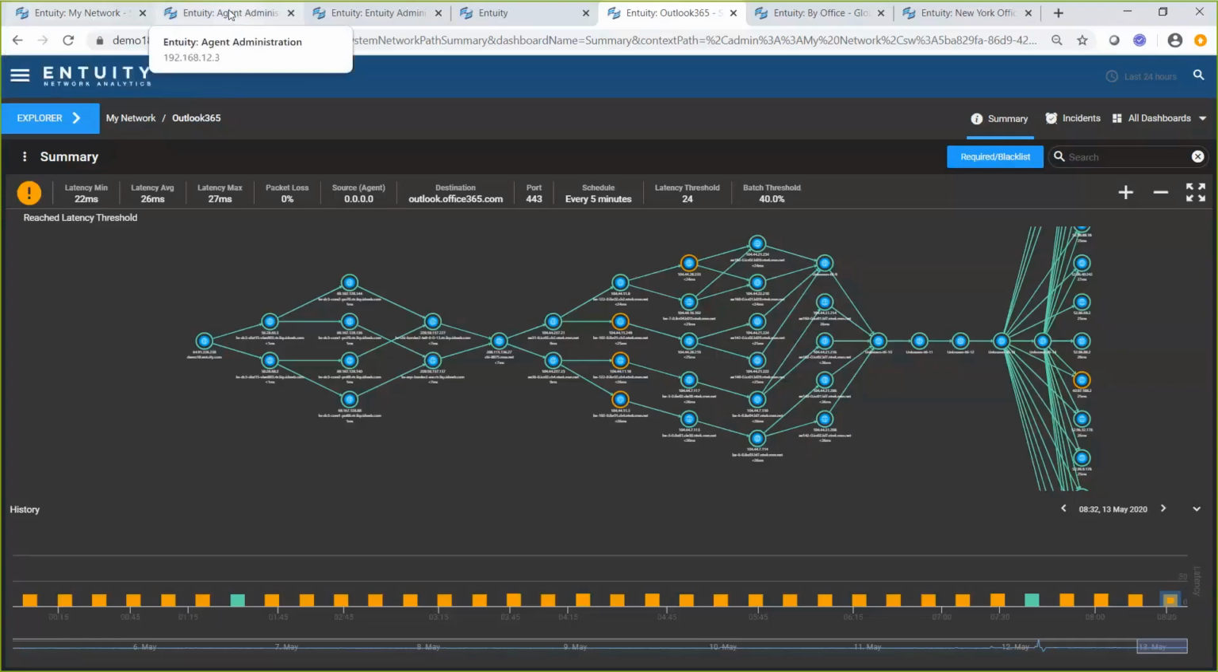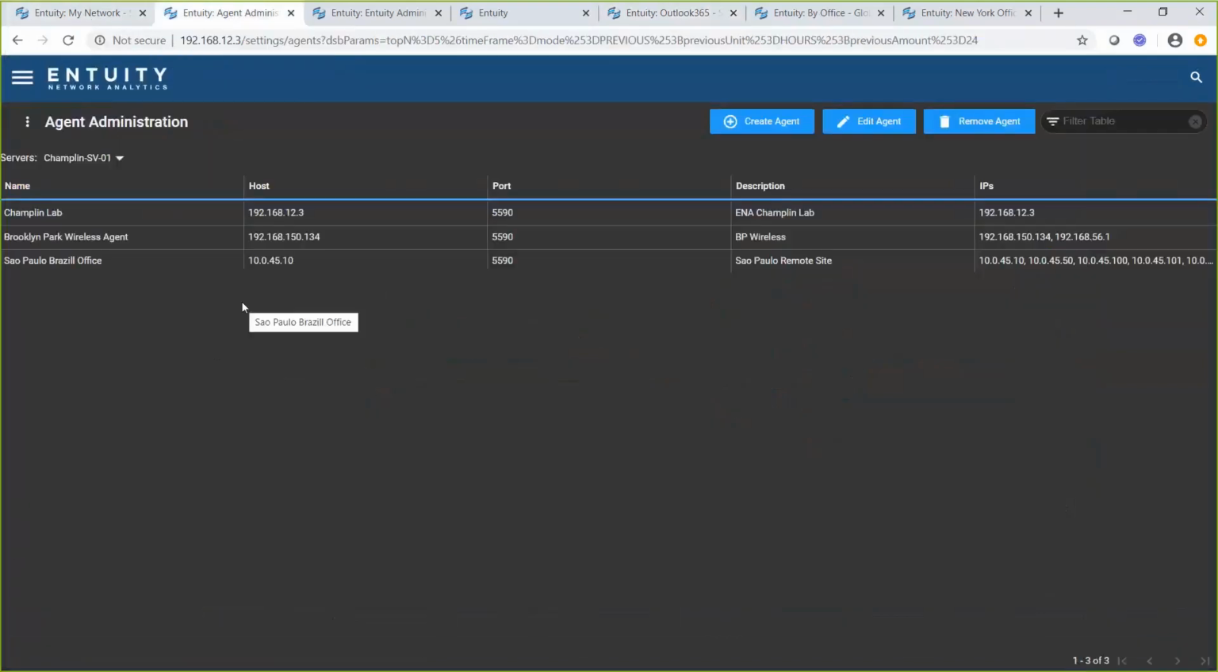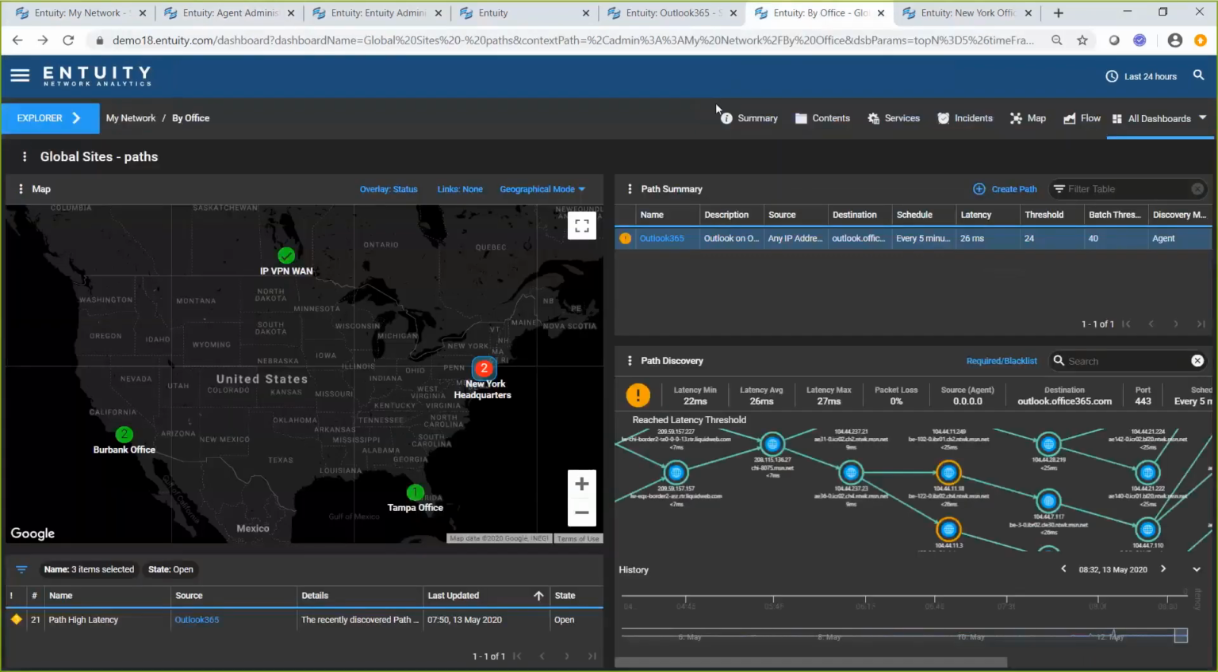It's also worth pointing out that from an ENA licensing standpoint, we do not license each instance of the agent. You can deploy as many agents as you want, wherever you want, provided that you've got a route to them and you can reach them on that TCP port. The licensing comes down per monitored path, and it's the number of paths that are simultaneously being monitored that controls the number of SurePath licenses that will be required.